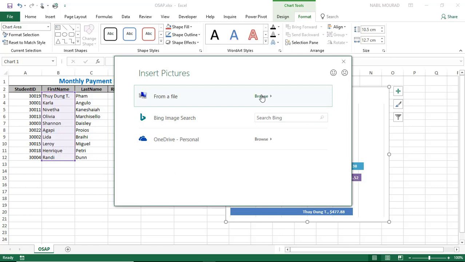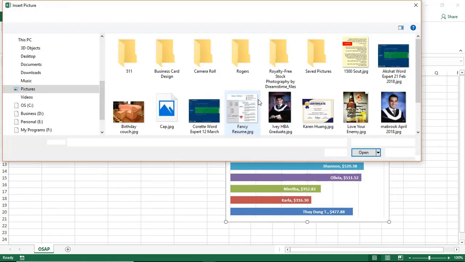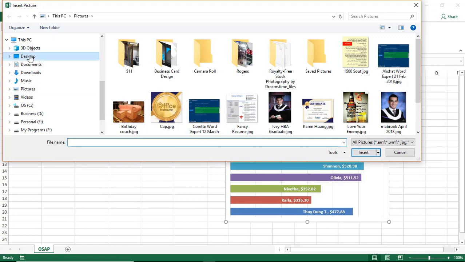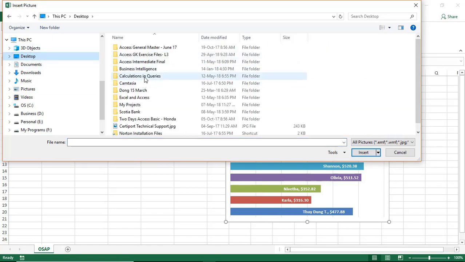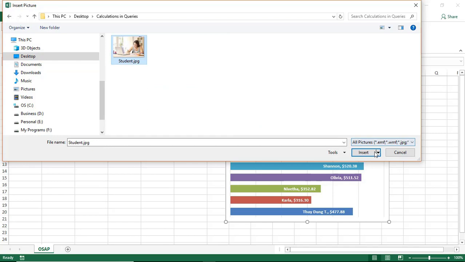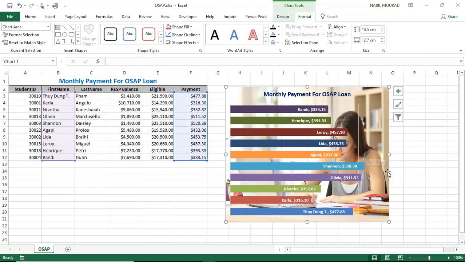I downloaded a picture from the internet of a student, so I browse to the location of my exercise folder on the desktop, and in the exercise folder I'll be selecting the picture that I want to use, click Insert, and look at that, my picture looks great.